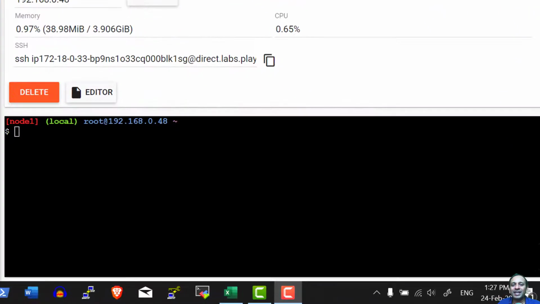Hi, now let us have a better understanding of networking in a single host environment. I have started an instance within Play with Docker, and that is having IP address 192.168.0.48. And this is having Docker already installed and Docker daemon is running. Let us list the networking available within this specific instance.